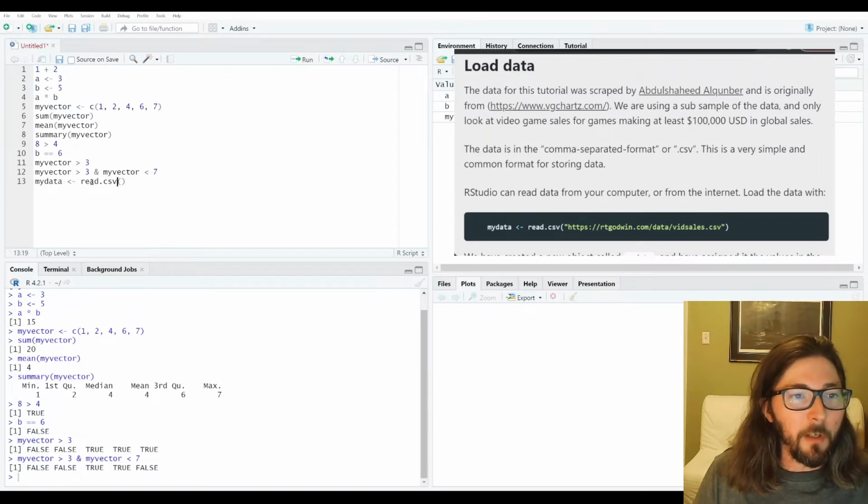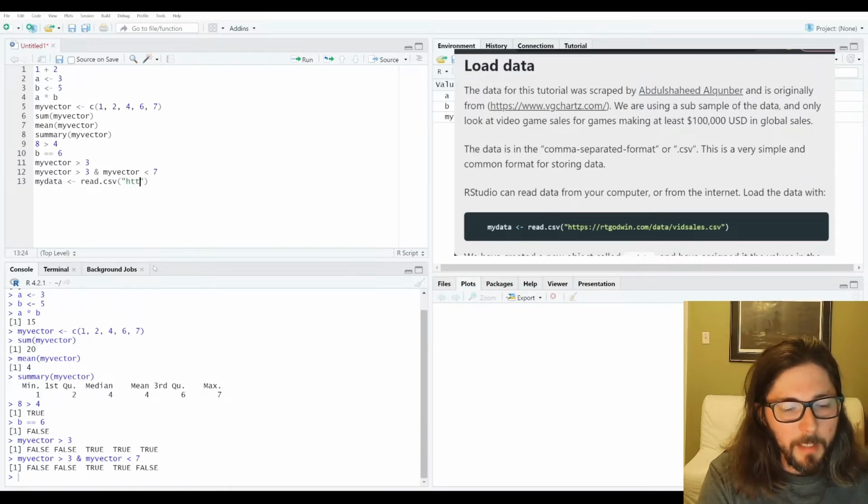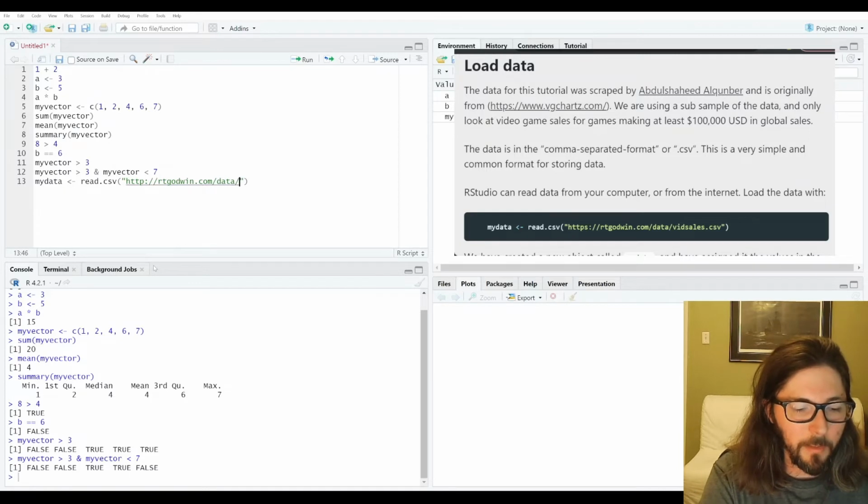So I'm using the read.csv command. R is now going to be looking for a CSV file. I need to tell R the location of that file. R can read CSV files directly from the internet. So I'm going to type in the internet address of the file that I want to use, and it is stored on the website rtgodwin.com/data/vidsales. This data set is on video game sales.